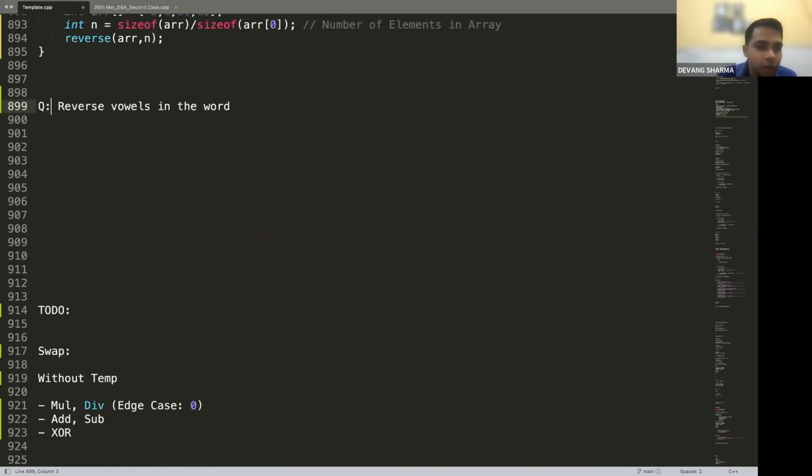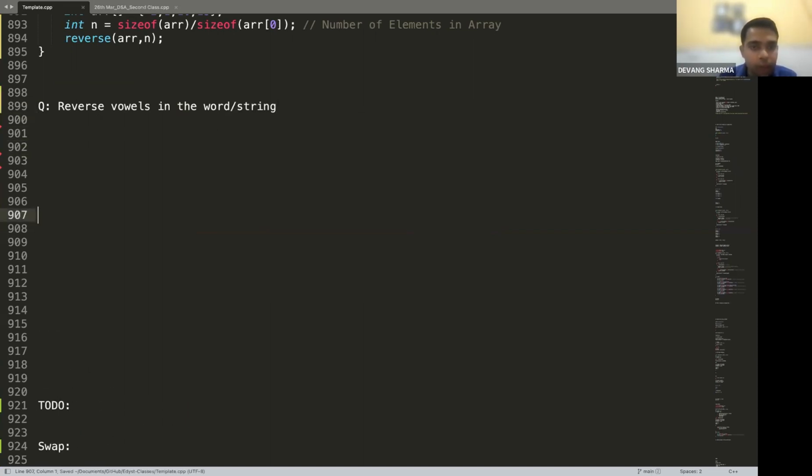You are given a string. All you have to do is reverse the vowels there. I hope everybody knows about vowels. So all you have to do is reverse the vowels in a string. Word means string. And I think this question is on LeetCode as well. So let's solve it on LeetCode.